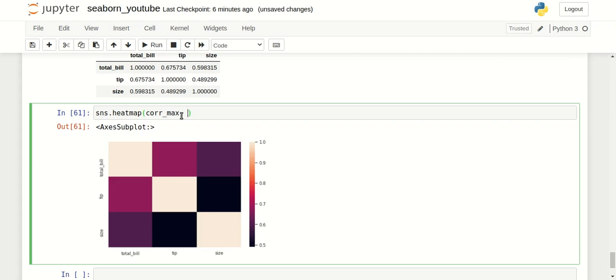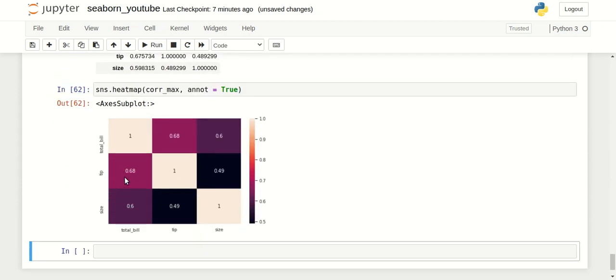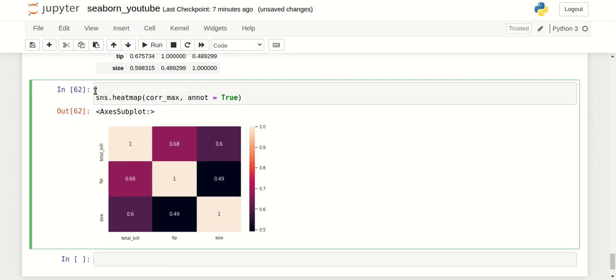Right now there are no values inside the individual cells, so you can say annot equals true. This will allow us to see the numbers that are supposed to be there, so you can see the correlation between these different variables. The correlation between total bill and total bill itself is 1, because total bill cannot have a better relationship with any other column than itself. That's why it's 1. Then you can see other correlations between different columns. Now you can see our graph is really small. So how can we make this big? To make this big, you just use matplotlib.